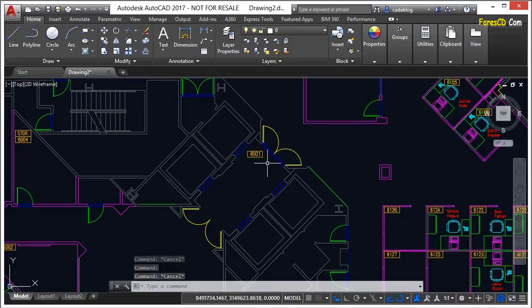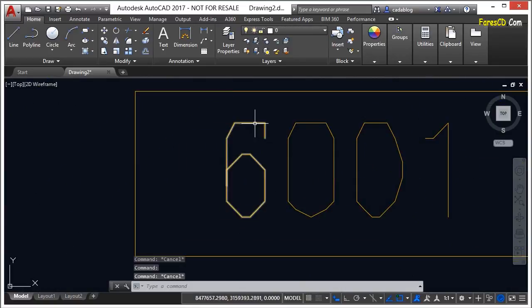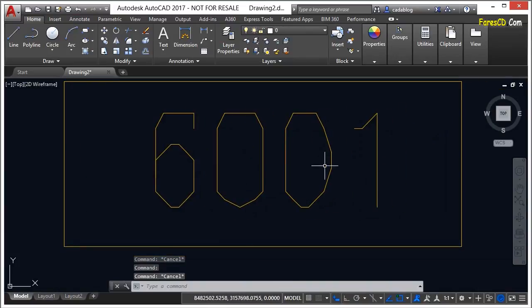Importing text that's not a true type font means that it won't come in as text. It'll come in as regular lines. You can see this number 6 is just a polyline, and it has all of these vertexes. This 0 looks a little on the heavy side, a little deformed. This one looks pretty good.